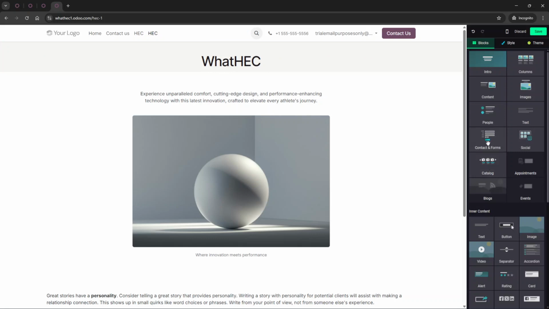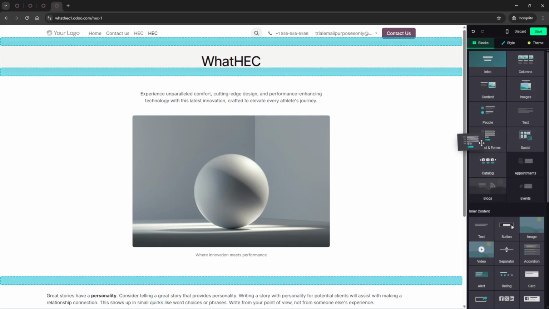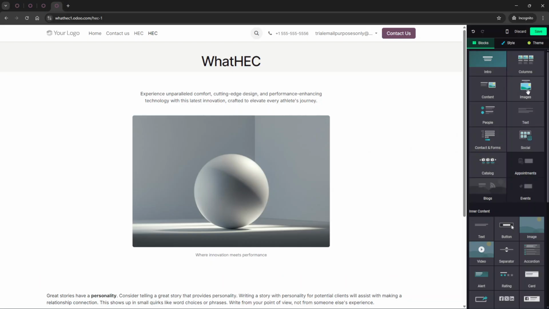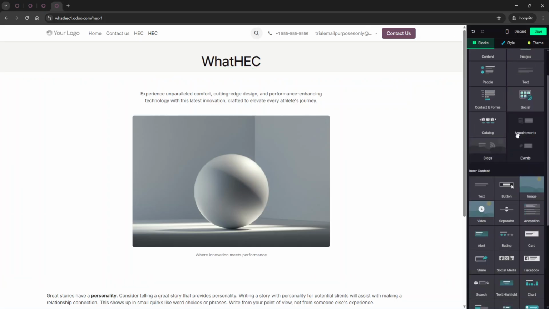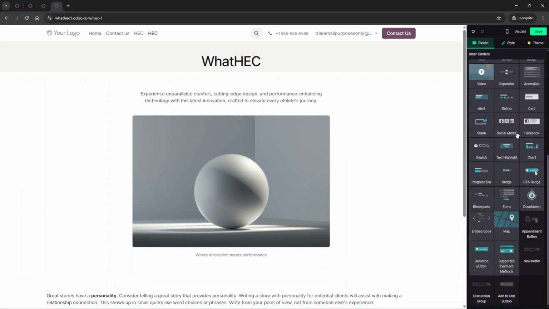For images, choose high-quality files and add descriptive alt text to improve accessibility and search visibility. Buttons can link to specific pages or sections, and forms can capture leads or inquiries. Keep spacing consistent and use the style options to align your branding.